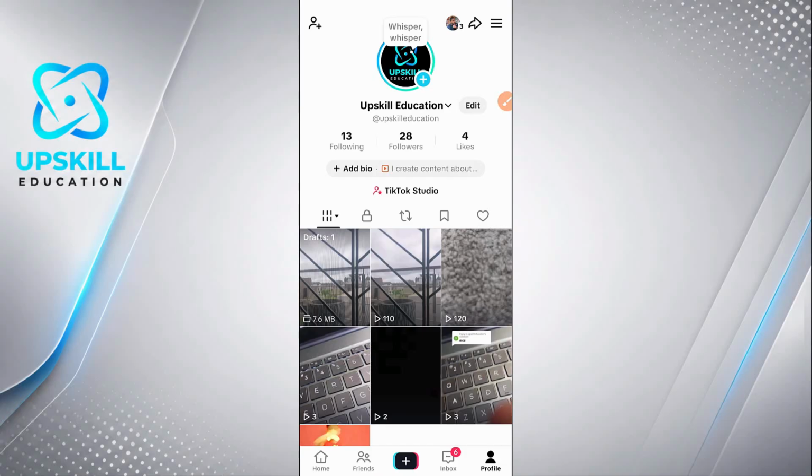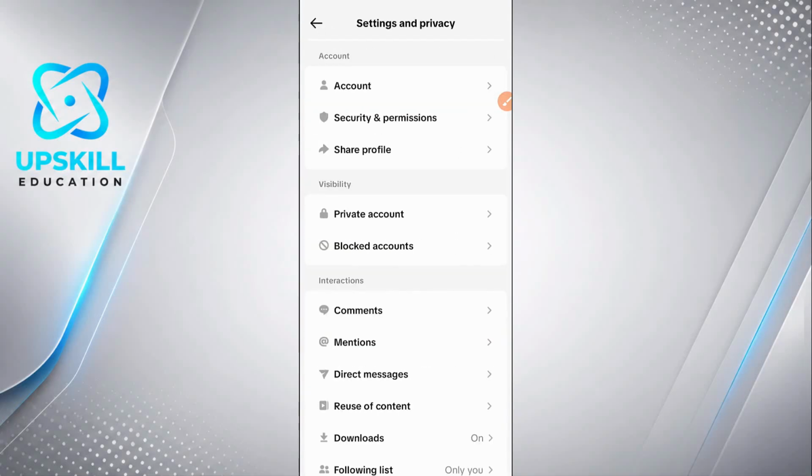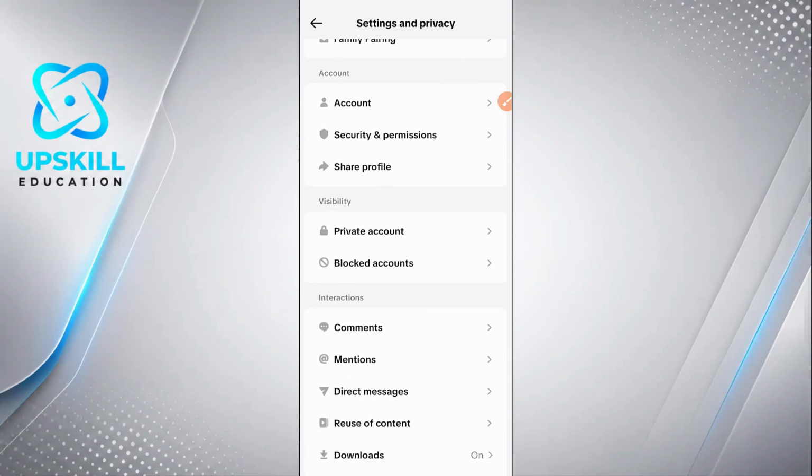So first of all, what you need to do is just click on the profile icon from the bottom right hand corner and head over to the three lines at the top right and click on Settings and privacy. Now from here, if you scroll down a little bit, you will see the Visibility section that appears right here. Let me just highlight that. It appears right here. And under here, you will see the Blocked accounts.